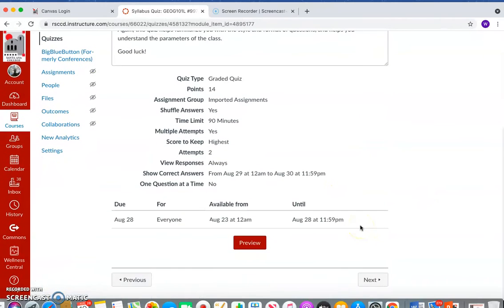But notice this, there are no makeups on anything. You have a due time frame. In this case, on the syllabus quiz, it's from August 23rd at 12 a.m. through August 28th at 11:59 p.m. That's when you must take this quiz. If you don't take it during that period of time, it's going in as a 0, and I will not restart the quiz for you. Okay? That's it. It's in. That's the end of the story.